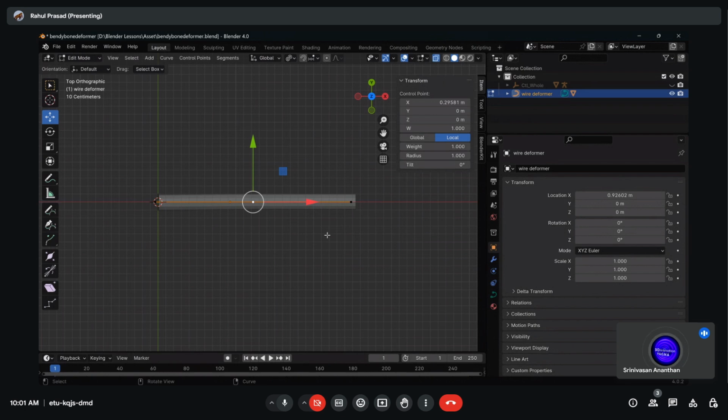Right. Now, if you see, when we moved that vertex, it is not stretching. It is not maintaining its volume to the length of the wire. It is becoming smaller. When the wire is stretching, the object should also stretch. I want it to stretch, but it is not happening. So how to achieve that?